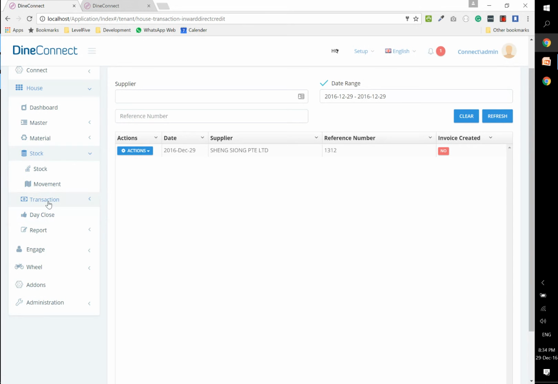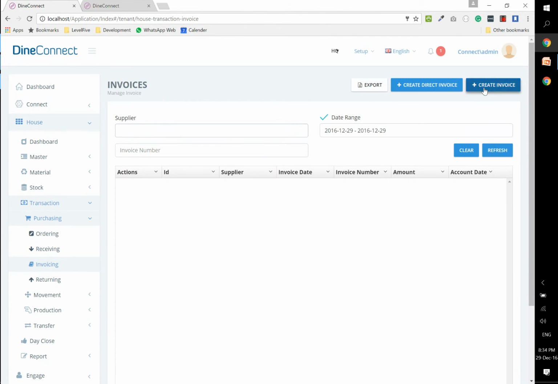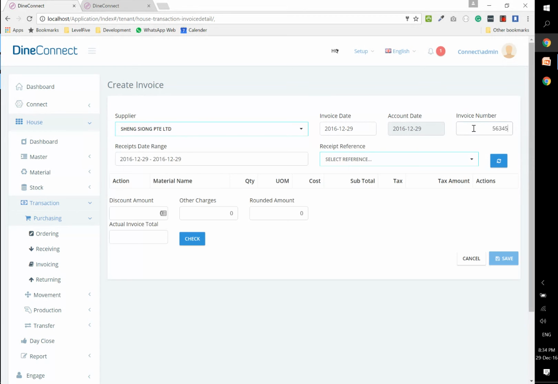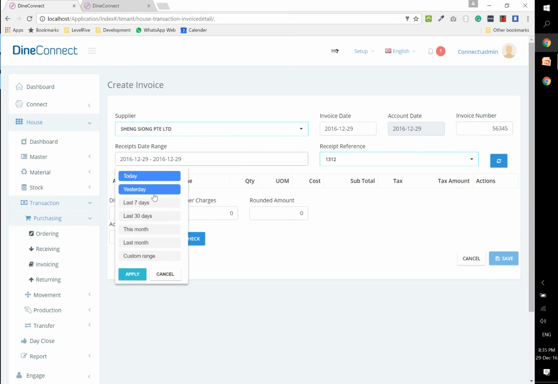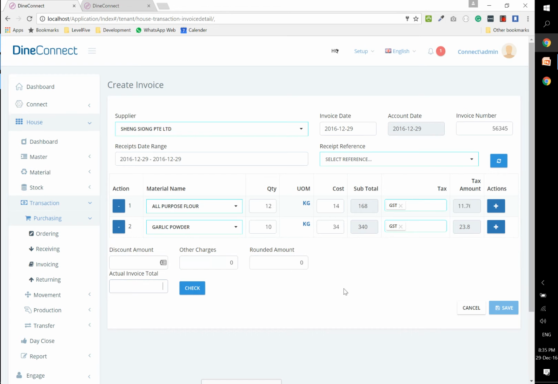Now you can go into it directly for invoicing. Click on invoicing, create invoice, choose a supplier, and give the invoice number. You can see all the receipts here for this particular supplier between these dates. You can search it, and it automatically gets loaded. Now the tricky part is here.